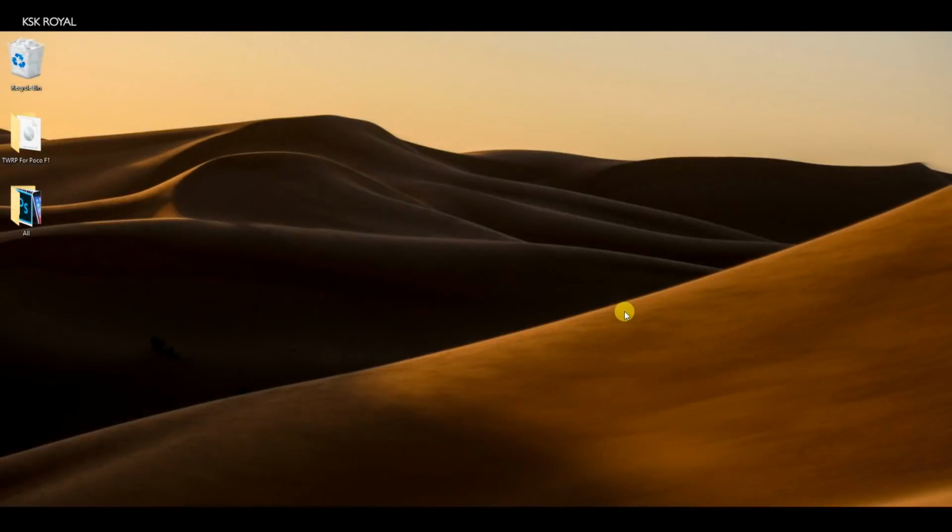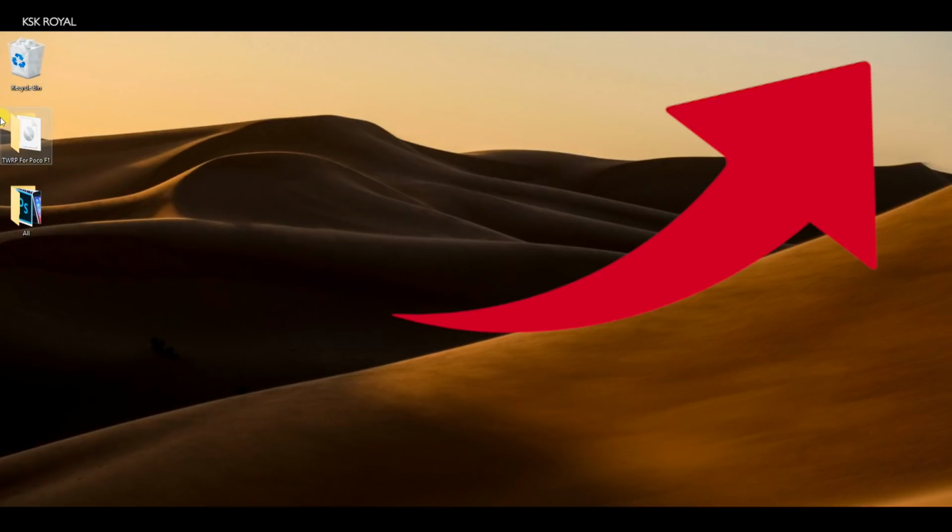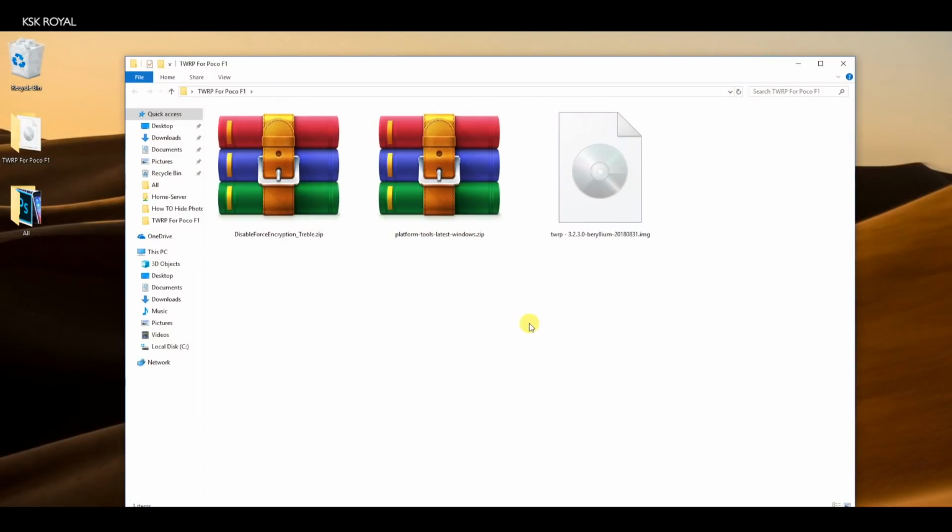The prerequisites for this video: your Pocophone F1 has to have an unlocked bootloader, and I made a dedicated video on that. Just go ahead and watch the video by clicking on this card here. Also, you need a PC or laptop running either Windows or Linux Ubuntu.